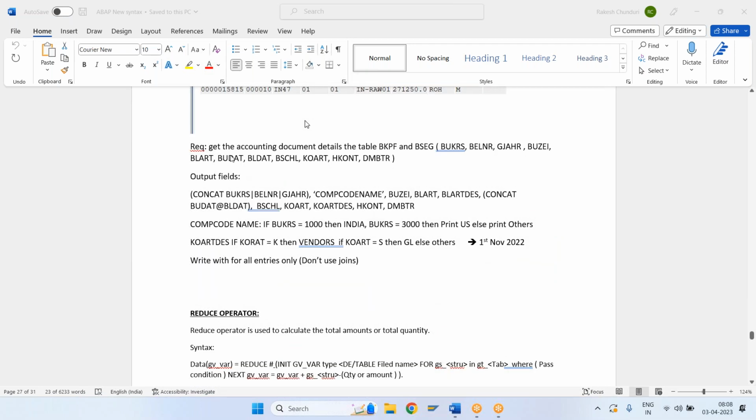So see, this is the requirement I have given. Get the accounting document tables from BKPF and BSEC, and these are the output fields I want to concatenate with a pipe delimiter, and company code name. For the company code name, if BUKRS equals 1000, then I need to print India, and if BUKRS equals 3000, then print US, else others. Then the KOART description: if KOART equals K, vendors, and if KOART equals S, GL, else others. So try to complete this requirement with FOR ALL ENTRIES only. Don't use joins, and use your for loop.